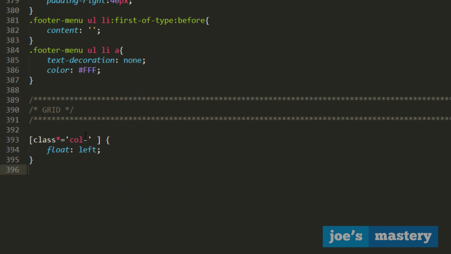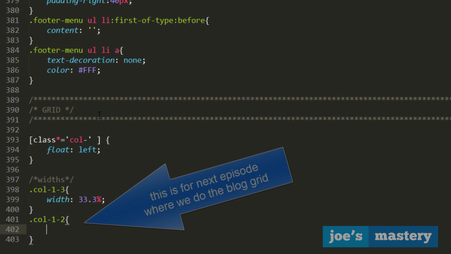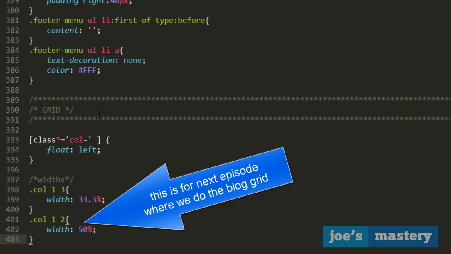So in our grid, after this, we're going to make some widths. And these include 1/3. So in here we go width. And we know that 100 divided by 3 is 33.3. That equals 1/3 of the page. Let's just get 33.3%. And 1/2, the half, obviously it's 50%. Okay, so that's the widths.